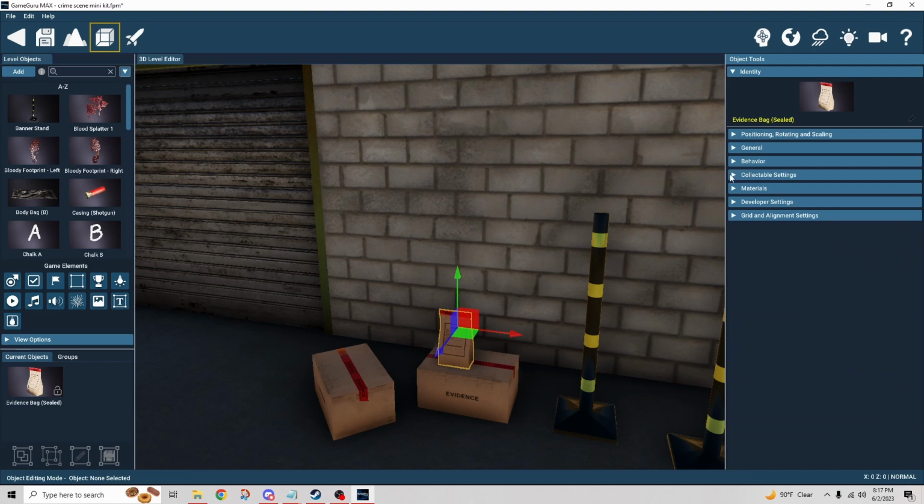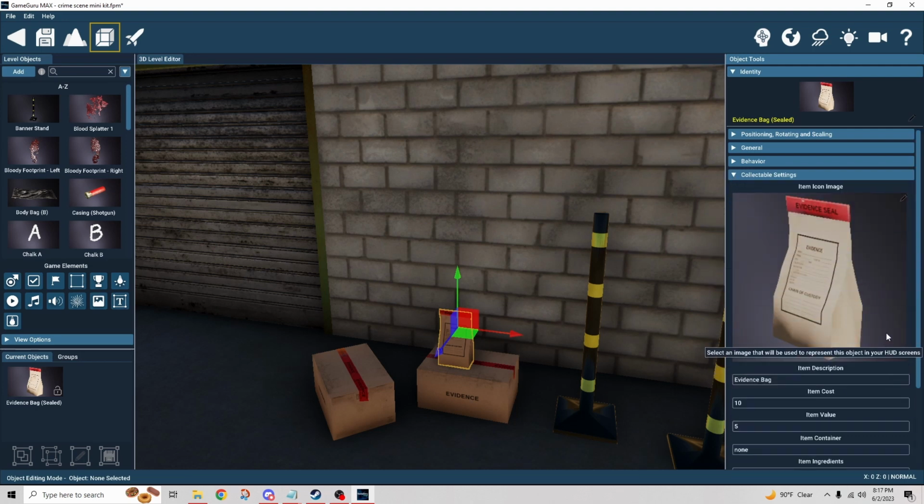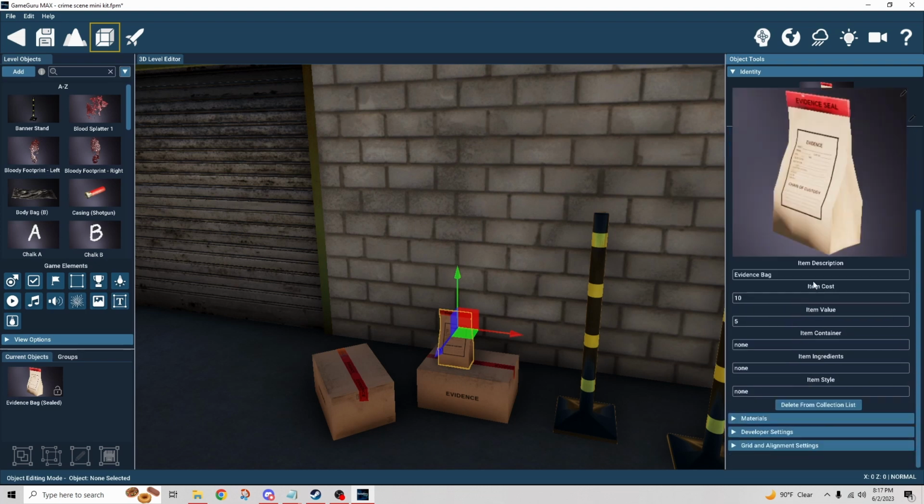Okay, and we have our collectible settings. So here we can see the evidence bag shows up, the image, and it's going to ask us for a name for the item. So this is really just to distinguish it from other collectible items. If you have multiple collectibles in the database, then that's going to set it apart, give it a unique name. Item cost, item value, these have to do with like vendors, and we'll cover that in a future episode where we're able to buy and sell items through a vendor.